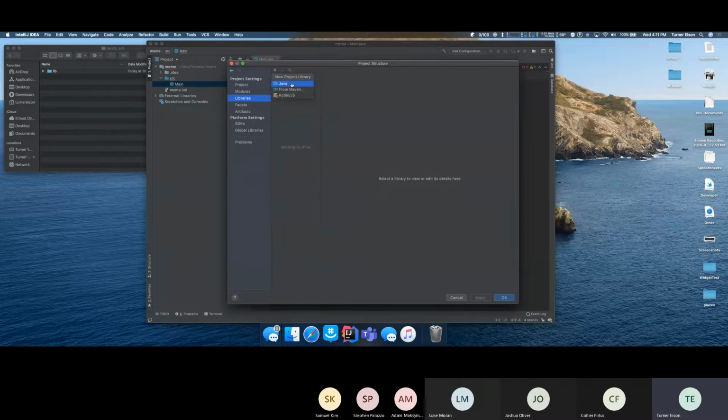We want to add a project library. We want to add JavaFX's SDK, its library, to our project. Because right now it's just downloaded and it exists on our computer, but IntelliJ and Java do not know where to find it. So we want to add it.